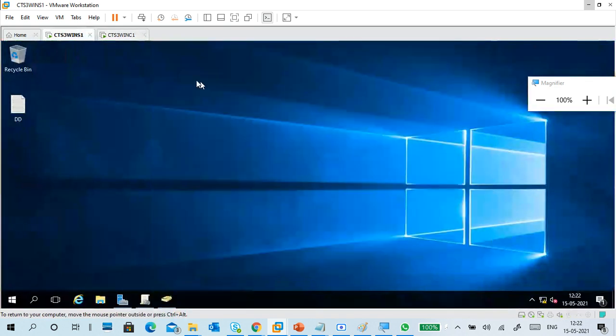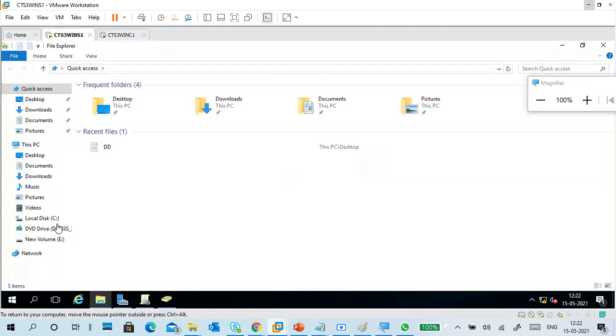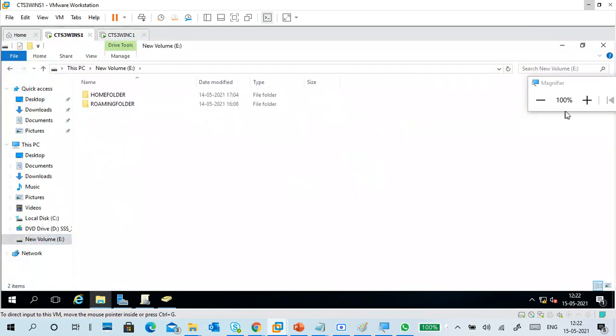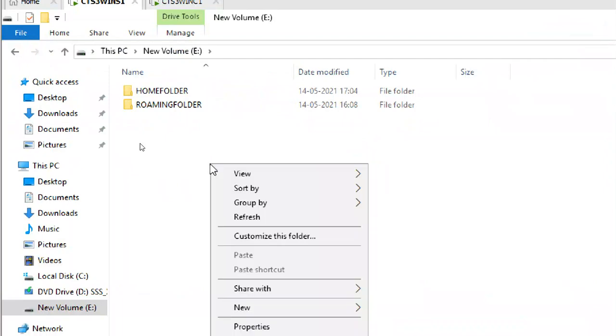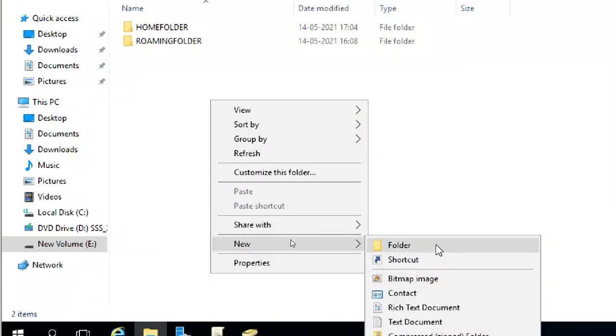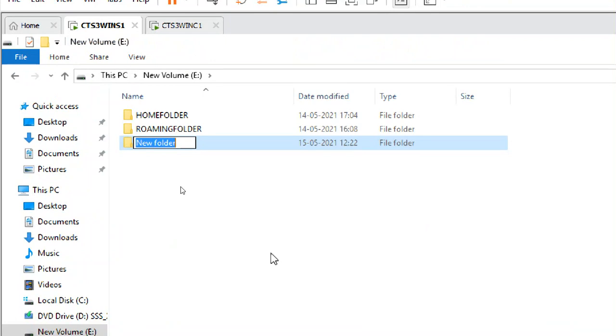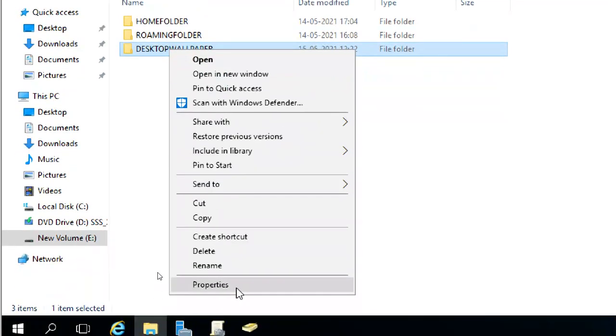Okay, you can see the desktop background here. I will change it. For that we need a few things. First of all, we need a desktop background. So I'm going to the E drive and creating a folder here, called desktop wallpaper. You can create it with or without space. So I'm sharing this folder.